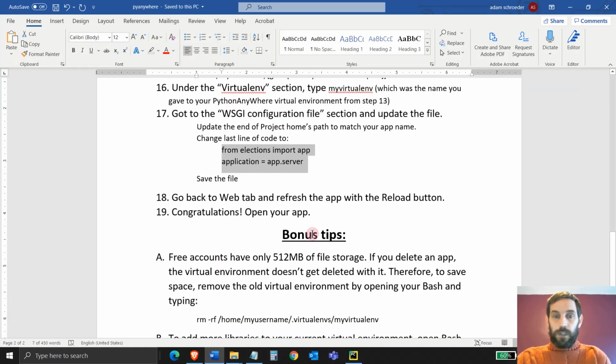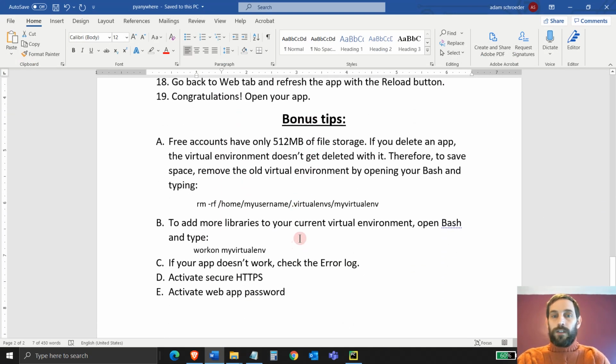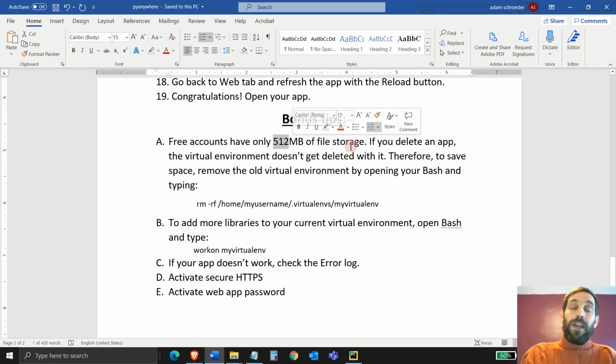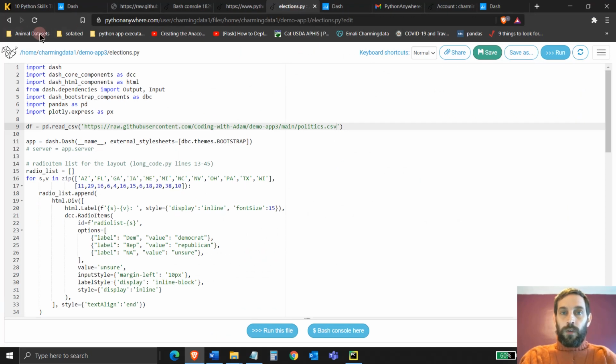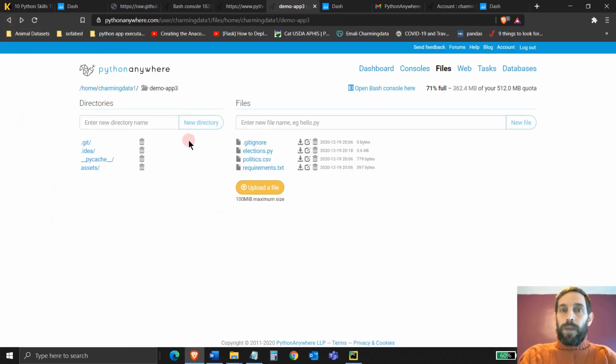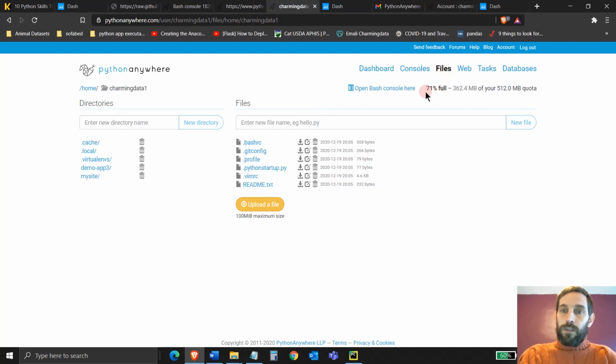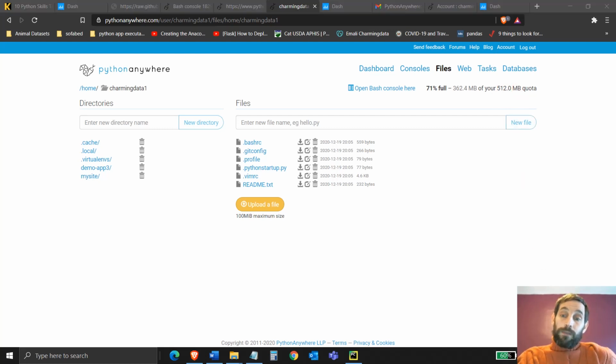Bonus tips. So let's see what we can do. Important to know that the free accounts in PythonAnywhere only have 512 megabytes of file storage. This usually means one account that can be created on PythonAnywhere with a free file. Because you see, if you go to files, you'll see that there's 71% full out of 512 megabytes.